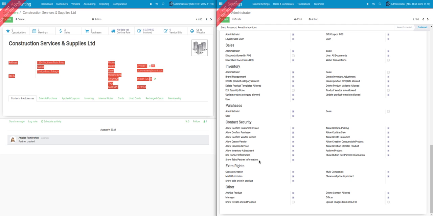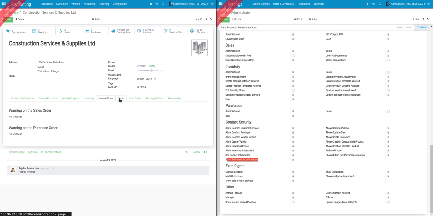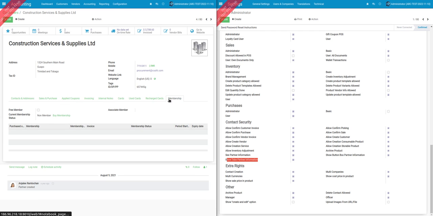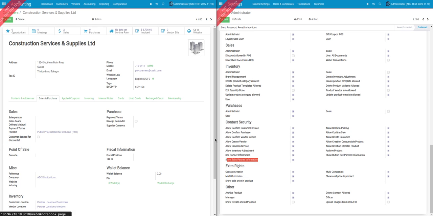Second one, the tabs for the partner information are these tabs here below, all these tabs here. If the permission is not granted, all these tabs with additional information for each contact will be hidden from the user if this permission is not granted.